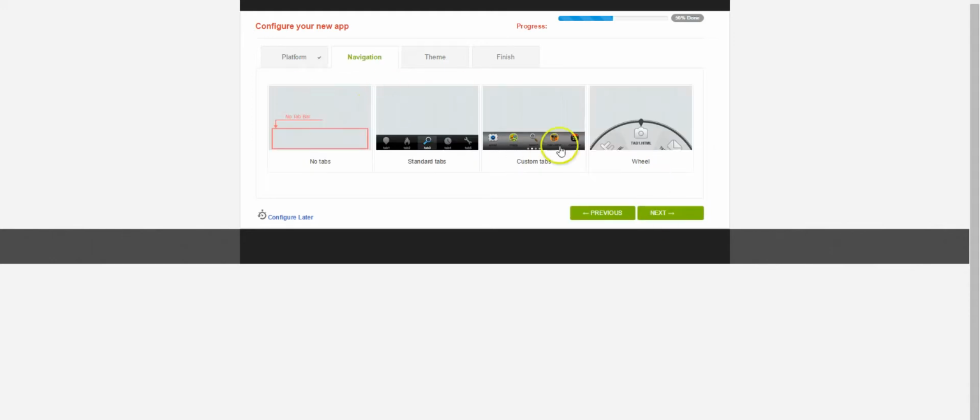Select the type of menu you like. You can add the wheel menu. That's a pretty new one. Custom tabs or the standard icons or no tabs. It's up to you. We're going to do standard tabs.